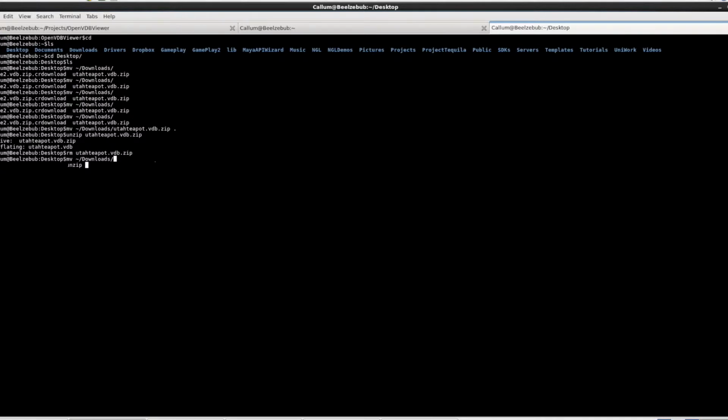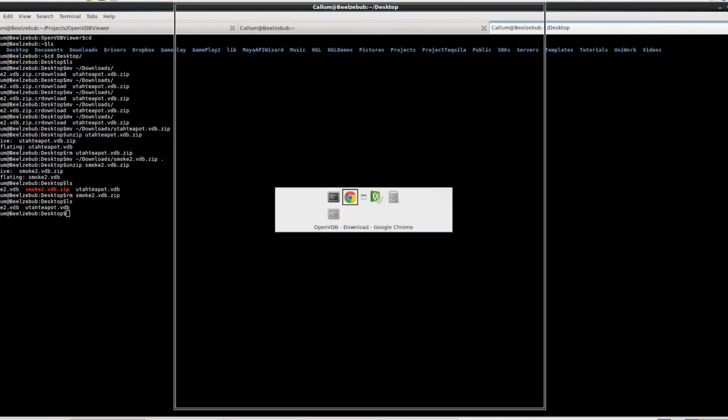Now you can get VDB files, I believe, from things like Houdini, which I know OpenVDB is integrated entirely into. So you might have some yourself, so you should be able to try them, they should be absolutely fine as well. But for now we'll just use these example ones. So now we've got the two VDB files.